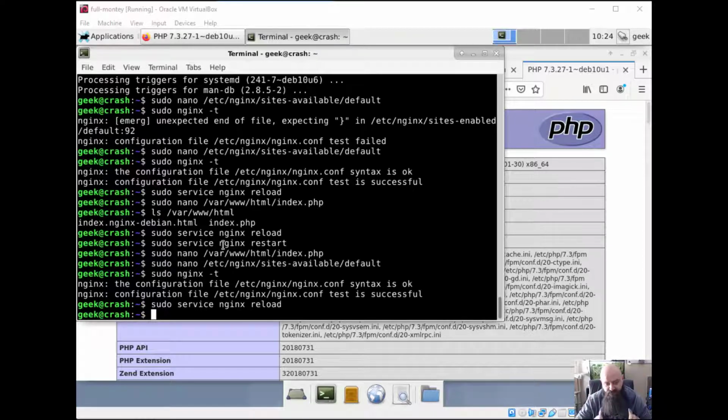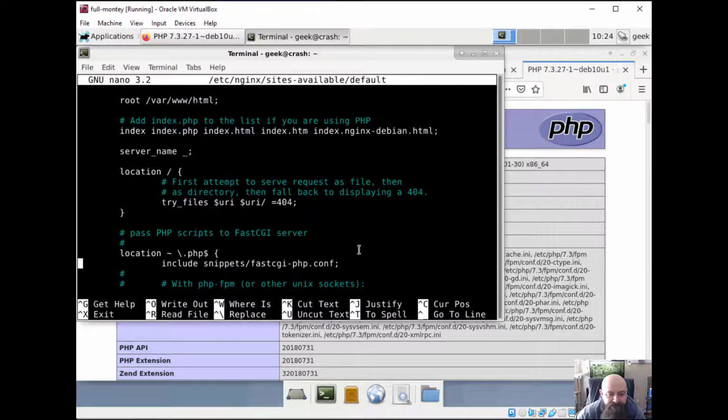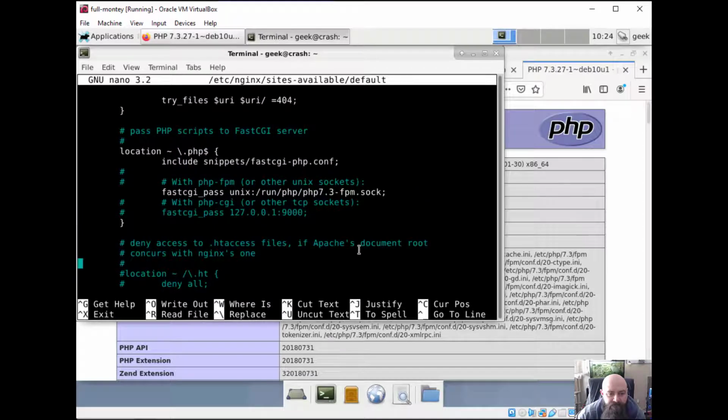So let me show you where I made the mistake. If you remember, where I purposely made a mistake. Sudo nano /etc/nginx/sites-available/default. I did not comment this line out. Once I did that, and then reloaded nginx, followed the same steps, then we get this.